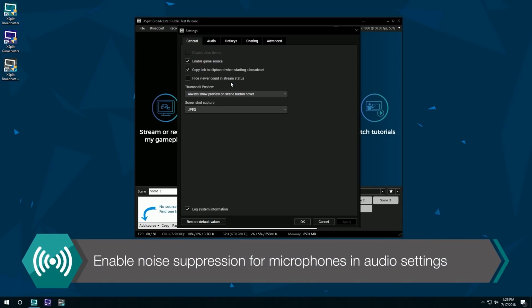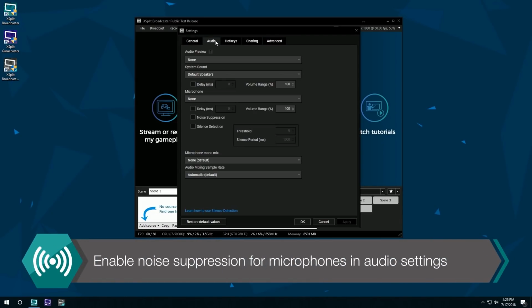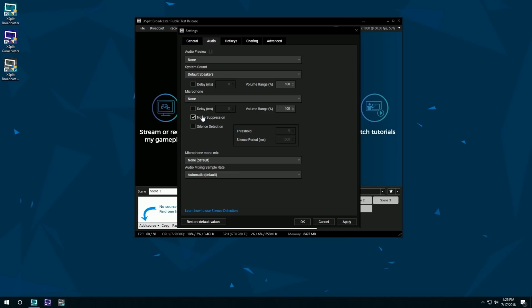Then we have noise suppression. So noise suppression is a way to kill out a load of the audio that you don't want coming through your microphone. So if you have a lot of background noise, or if your microphone just isn't the ultimate best quality, noise suppression is sort of a blanket way to take a load of that out and make sure what your audience hears is good enough quality for them to enjoy the stream.